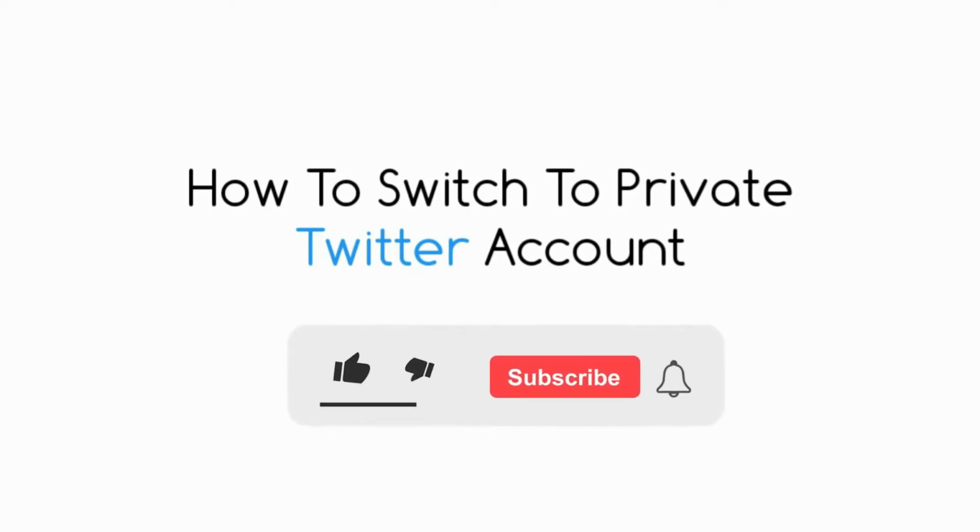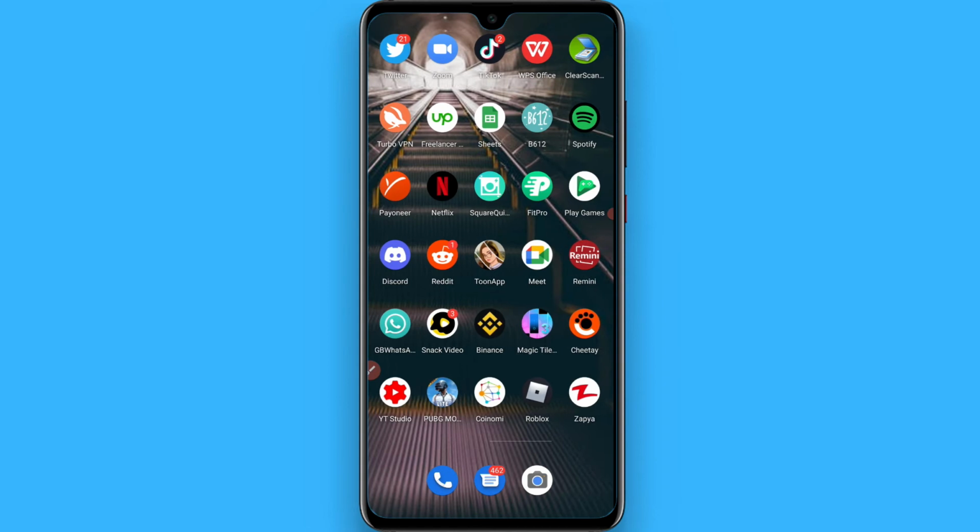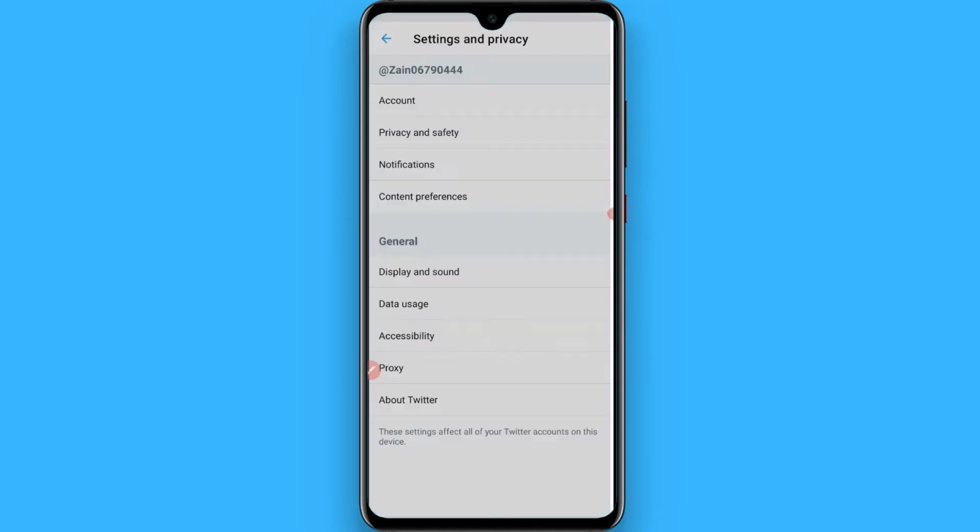Hi, in this video I will show you how to switch your Twitter account to private. So if your account is public and you want to make your tweets and account private, you can simply follow this procedure. So first of all, open your Twitter mobile application.